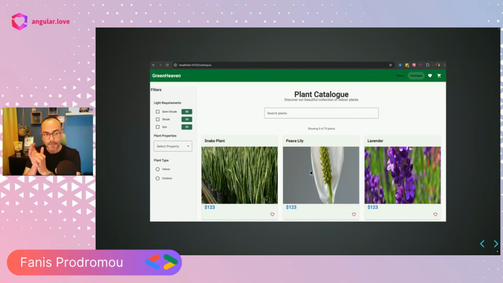But first, let's go to the left side, where we have the filters. We have three different filter categories. One of them is the lighting requirements, where we have three checkbox items. Then we have the plant properties, which is a drop-down, and then we have plant type, which is a radio button. So we have three different filter types.